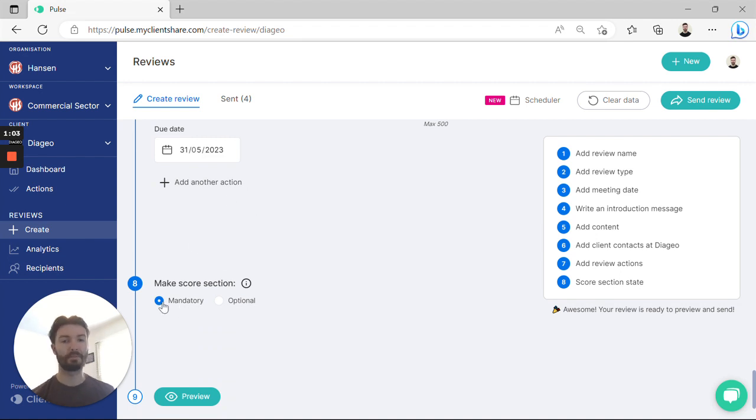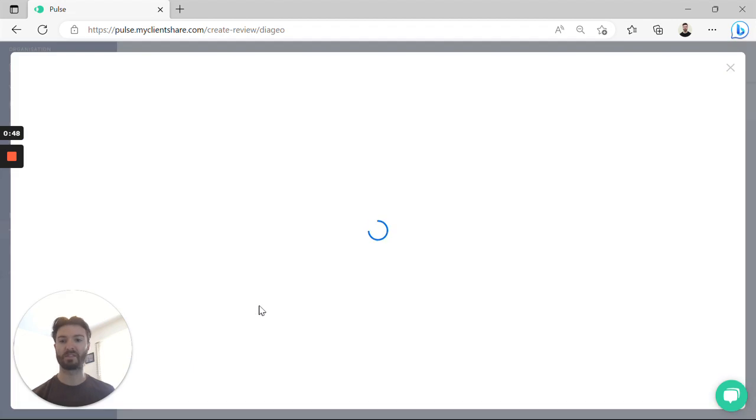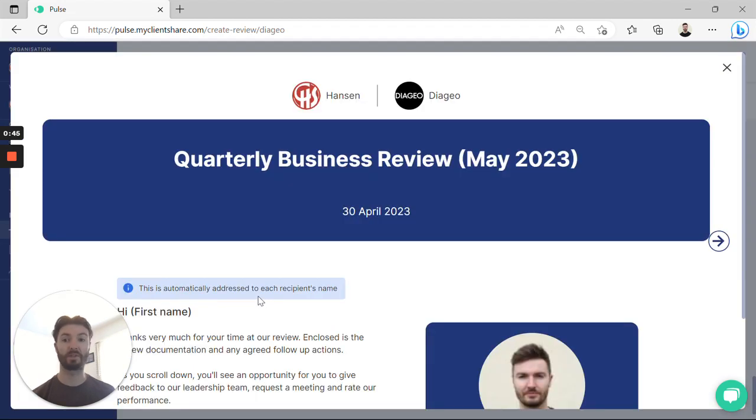And the final step is to make sure that you make this review mandatory. You want to make sure that as the client is walking through the workflow on this pulse, that they actually submit that feedback and you get that valuable information back from your client as well. You also have an option to preview at the very end, and this ensures that you can check everything is correct prior to you sending that review.